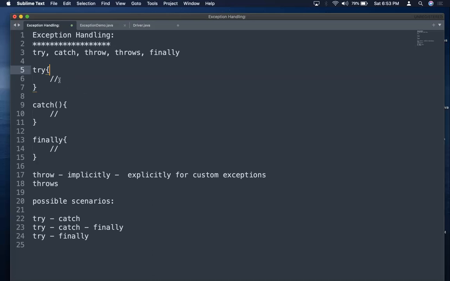And what should be there in a try block, or in catch or finally, let's understand. The try block is a block which is going to contain the code that might throw an exception. It encloses the code that may or may not throw an exception. But whenever we feel there is a possibility of an exception, we have to keep that code in the try block. That is the purpose of the try block.